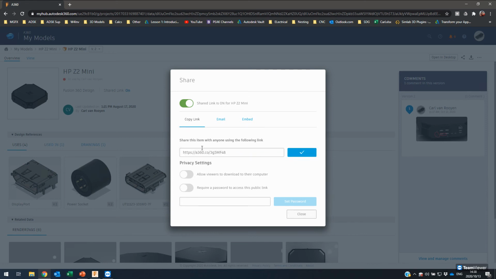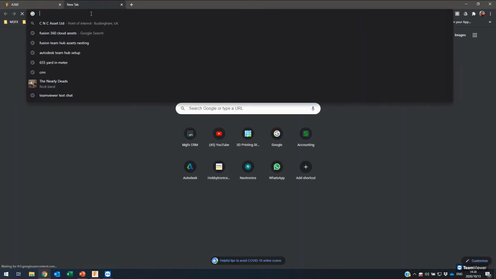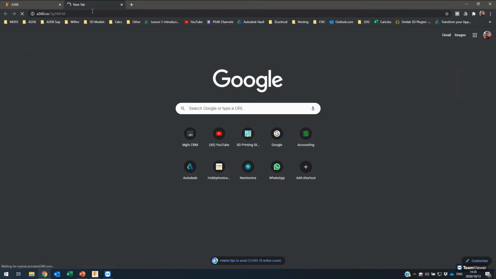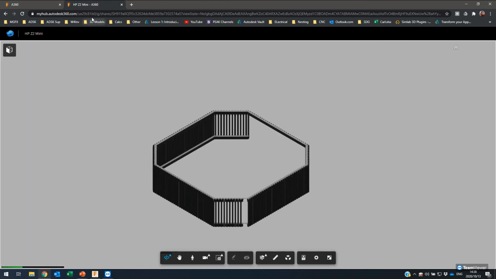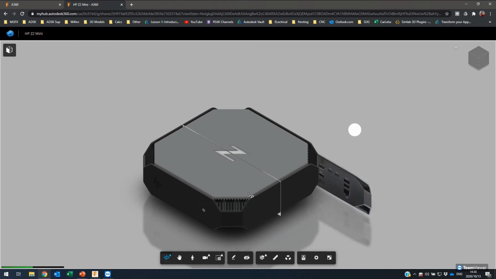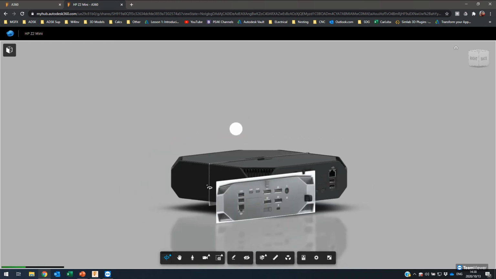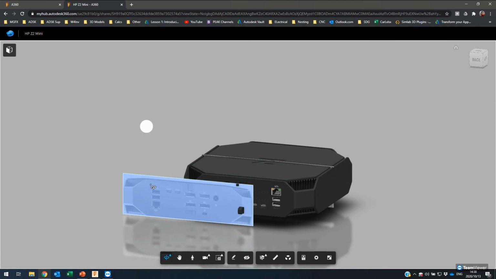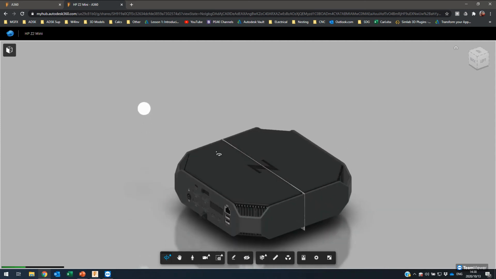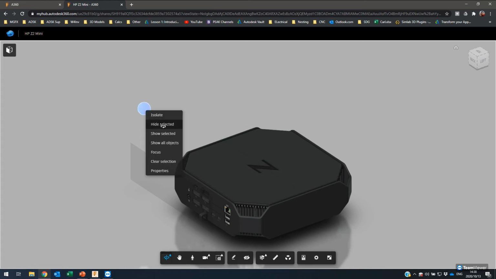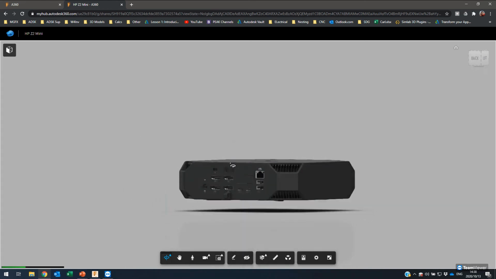For simplicity, I'm going to take this copy link, open it up in a separate tab in Chrome, and we'll see what the collaborator, what the person receiving that link would see. Just give that a chance to load up. And here we can see the reference images that were used during the design, so we can just hide those references. There's a work plane here as well. Go ahead and hide what is not required.